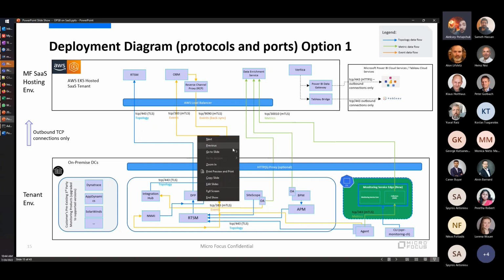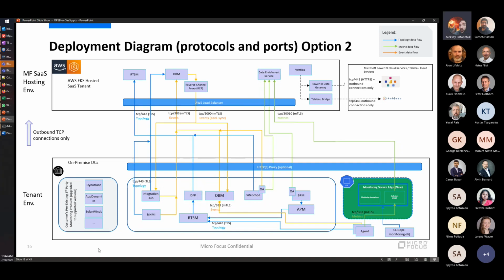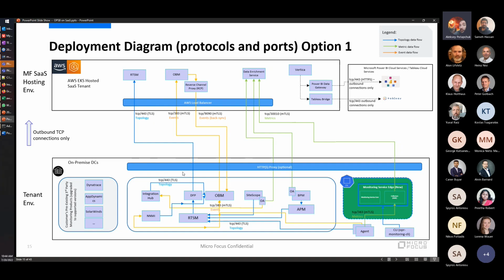Can I have a pointer? I have a pointer option in this kind of preview. Yeah, it doesn't matter. I hope you can see.